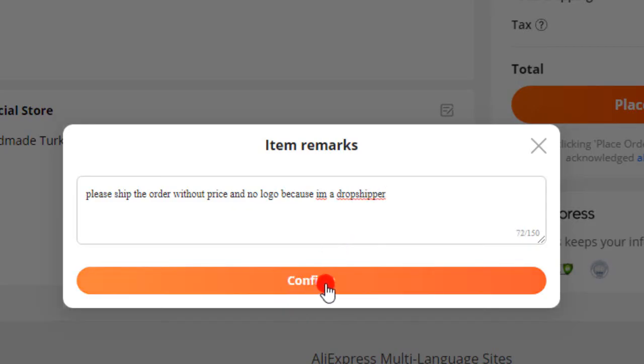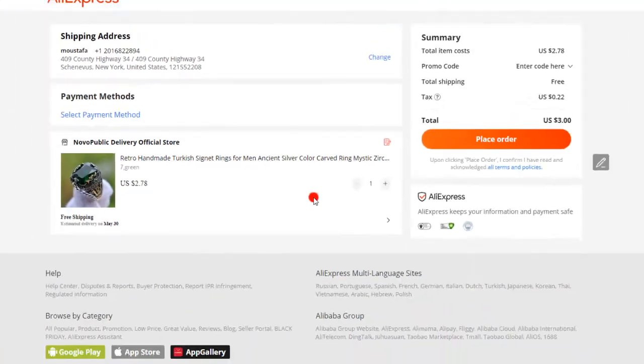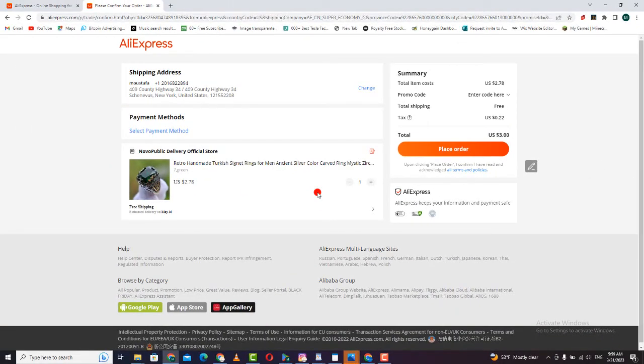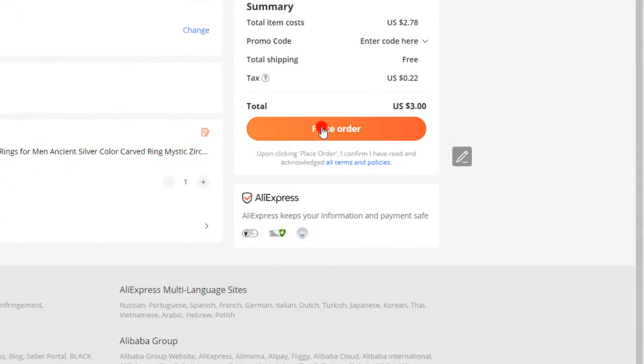Then guys, click on confirm, because the seller on AliExpress will recognize that you are a dropshipper. Then they will send the product with no price and no logo. Then guys, after adding the message, place the order.